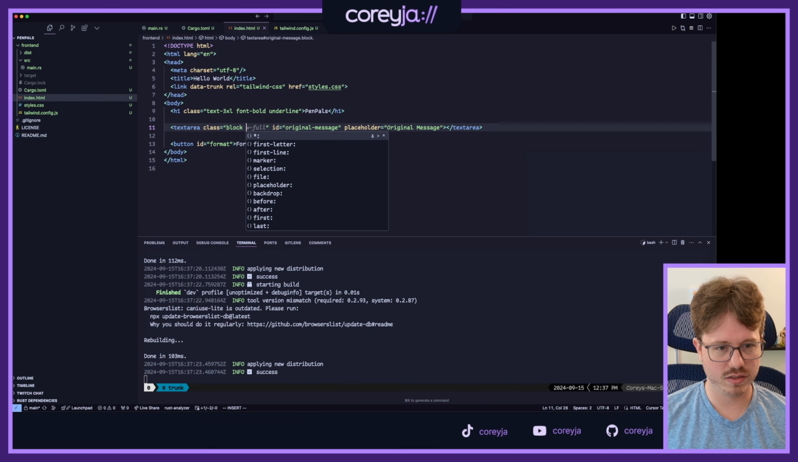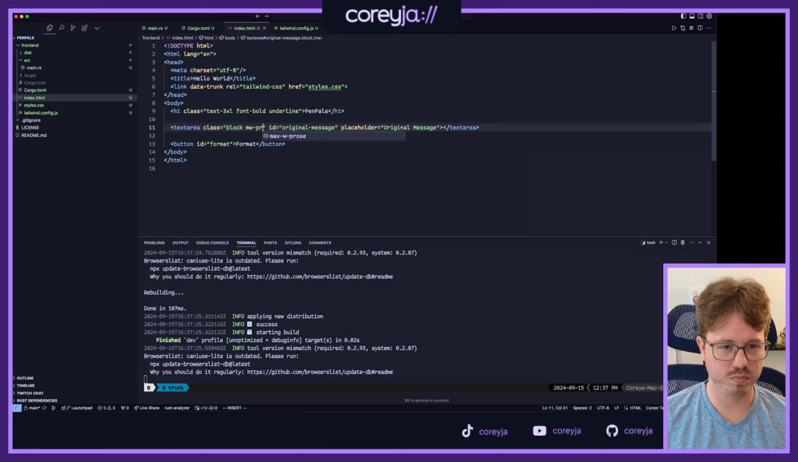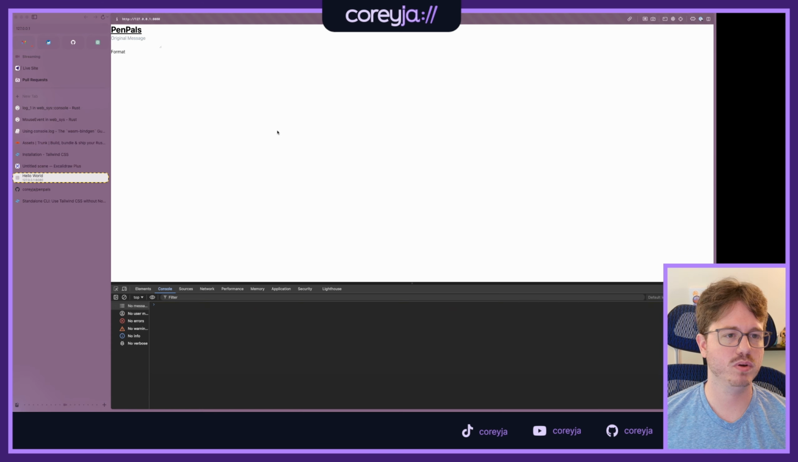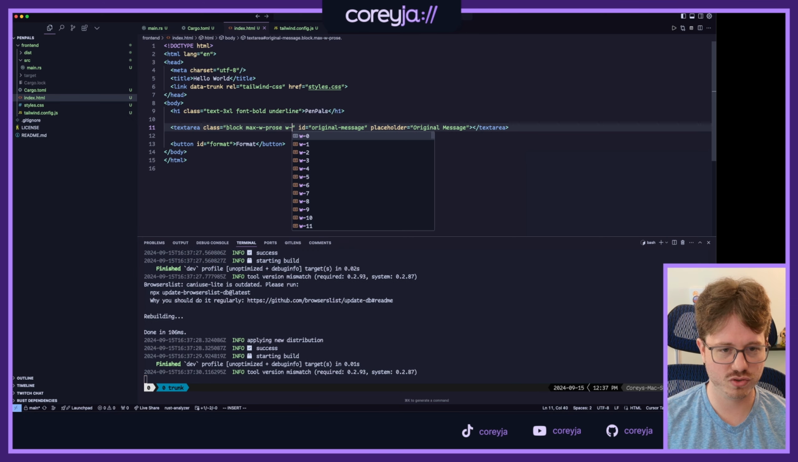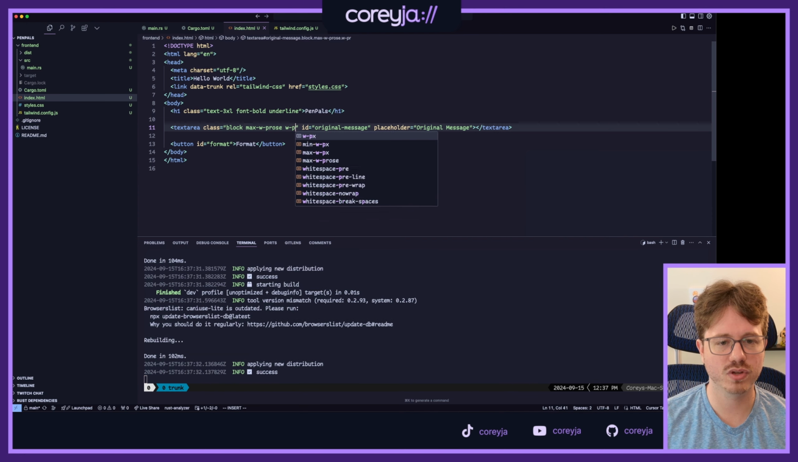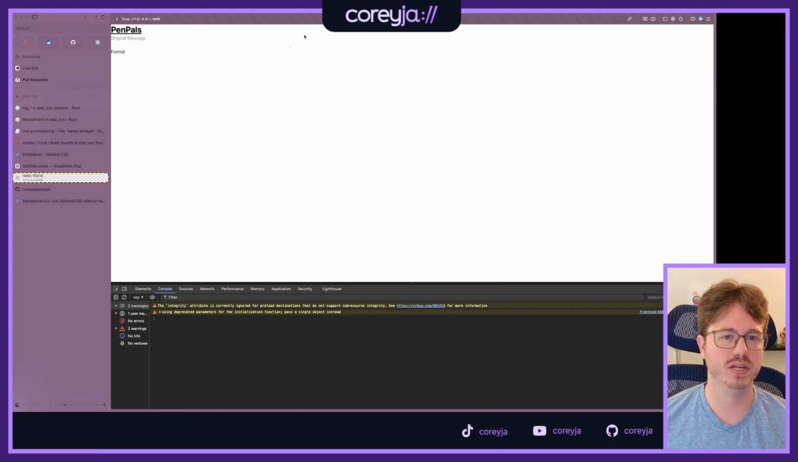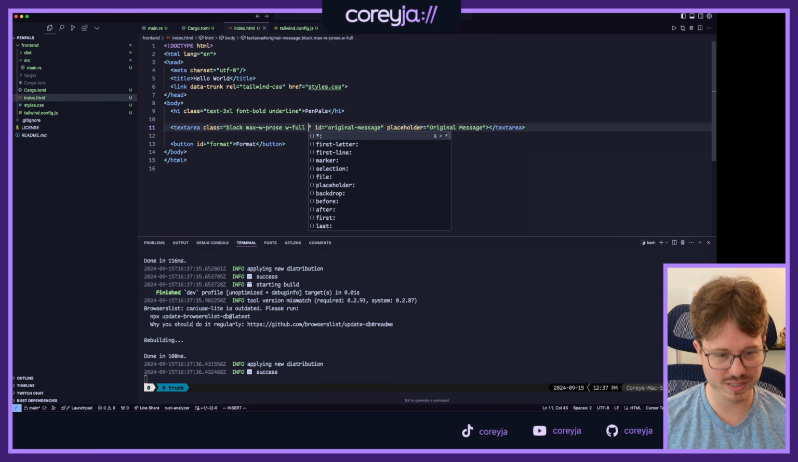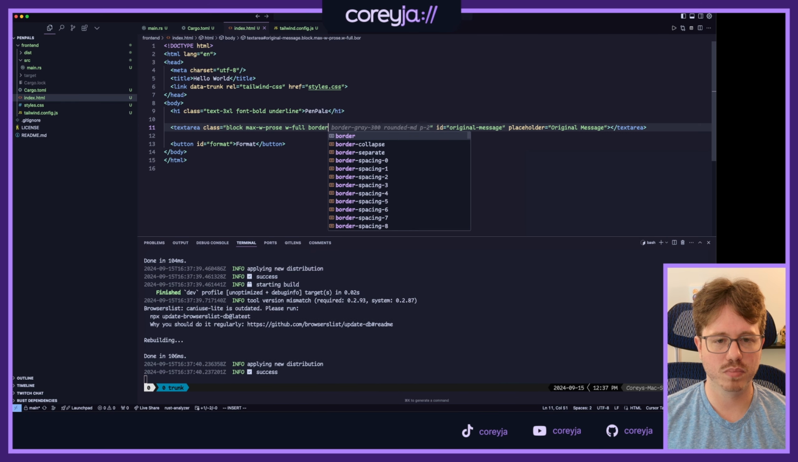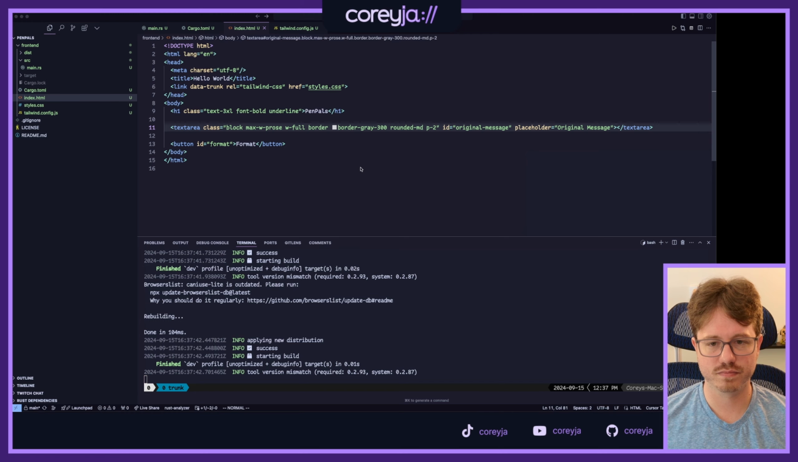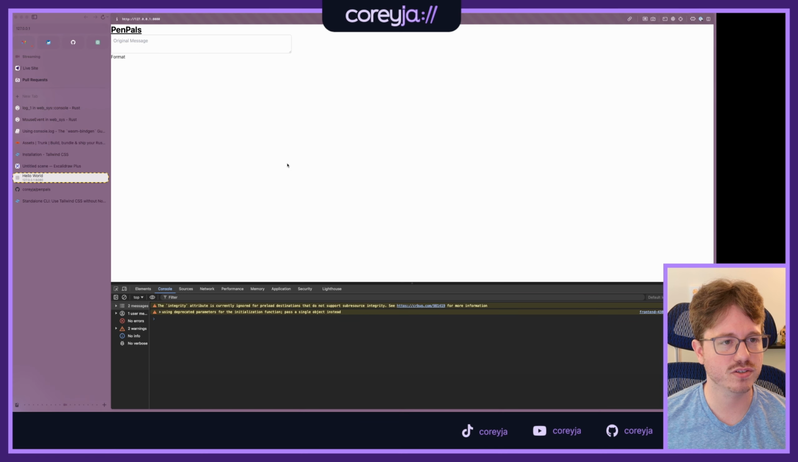And then let's do like a max width of prose, because we're going to be writing into it. And actually, can we also just do width of prose? No. Well, then width full. Make it full width except up to our max width of prose. But let's add a little border around it. Border, sure. Yeah, that looks nice-ish. That'll work for me.